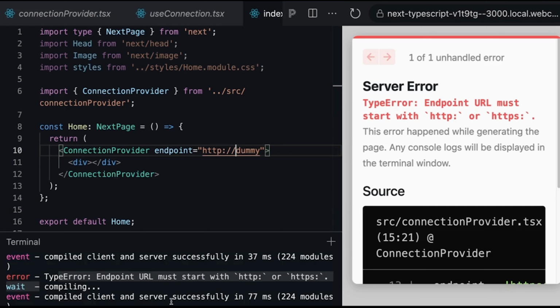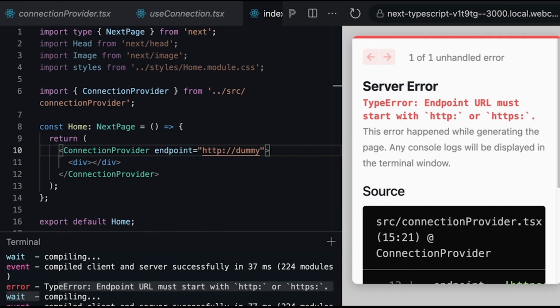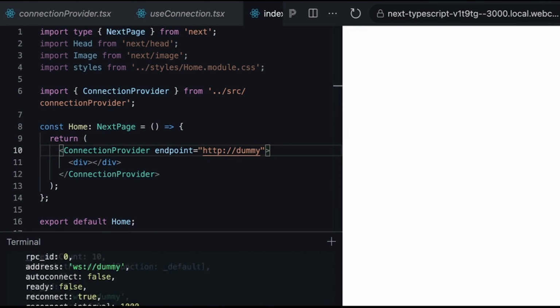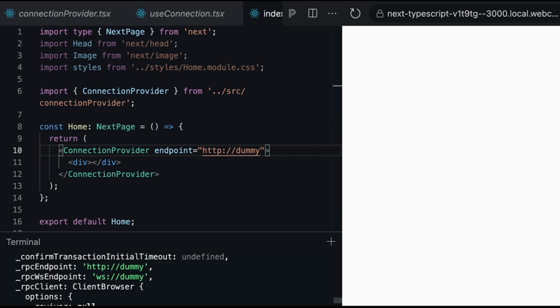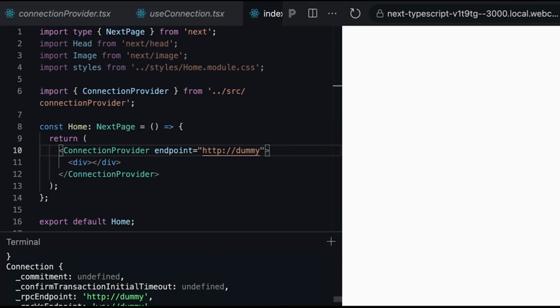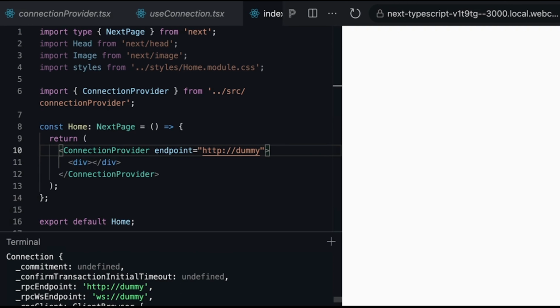Let's begin the address with HTTP or HTTPS. And we could see from the logs that the address of the socket is ws/dummy, and of course this connection fails and the connection object does not contain the methods, functionalities and the variables it should have. Let's just remove this dummy URL, and as we know, we have a default value for the endpoint. If we do not provide a prop value, the default value should kick in and the connection to the devnet should be successful.